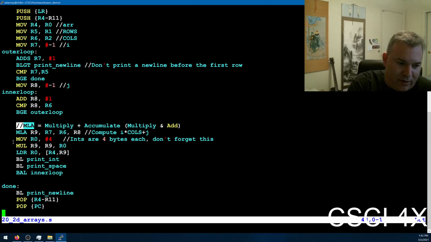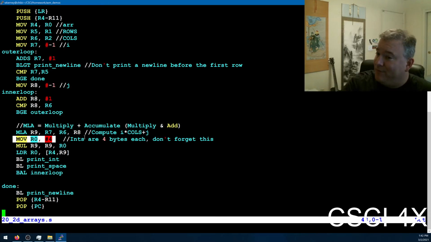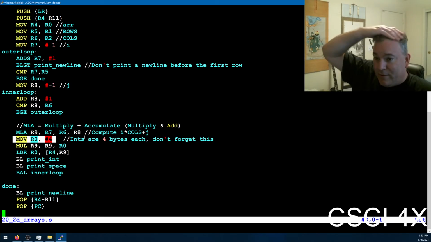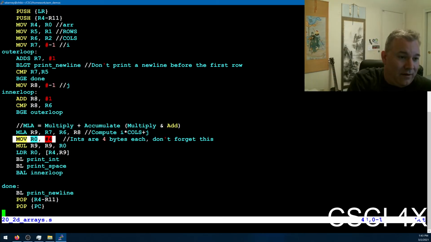You can use MLA if you want. If we're on array index 5, multiply it by 4 to get the byte offset, because integers are 4 bytes. So if we're at index 5, that's 20 bytes to the right of the base. Base plus offset. The base is held in R4. The offset is going to be that times 4.